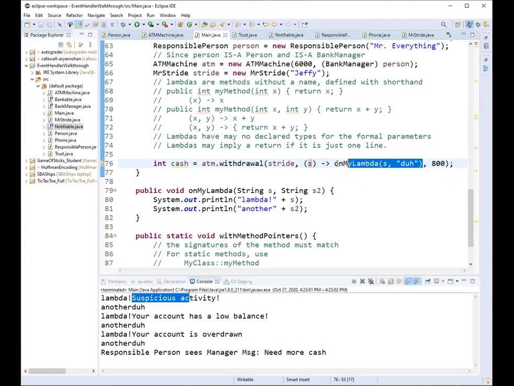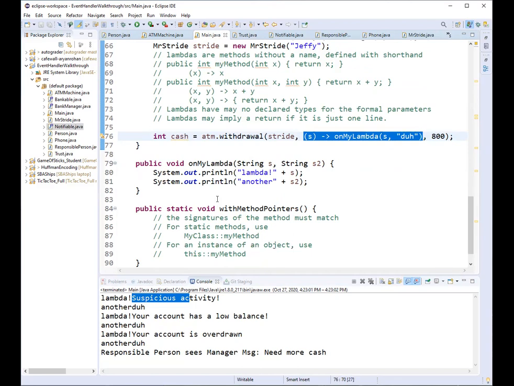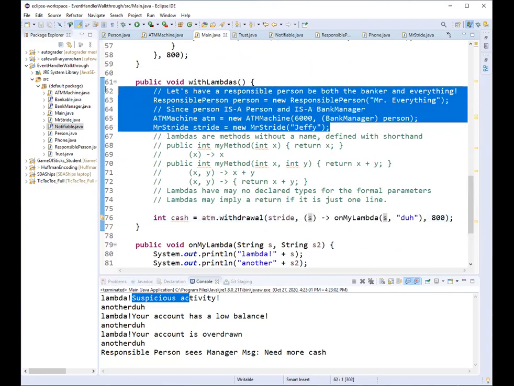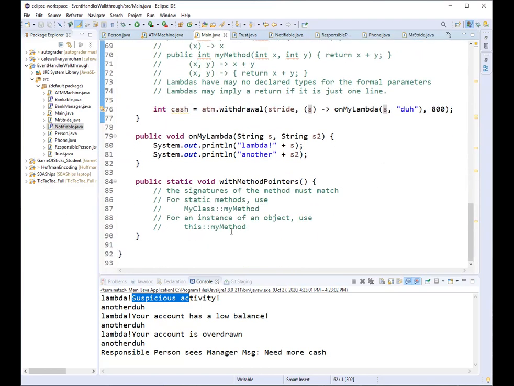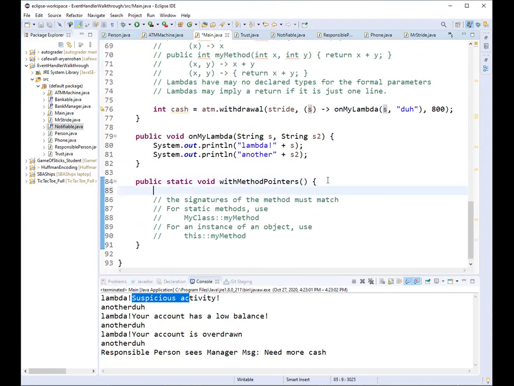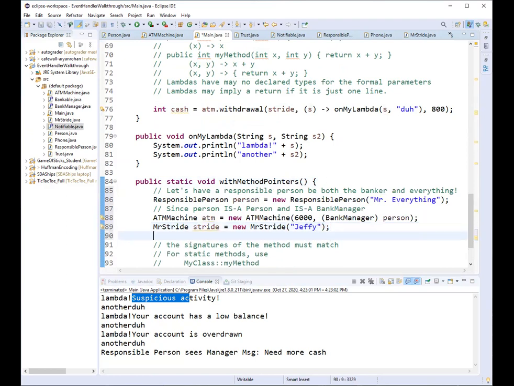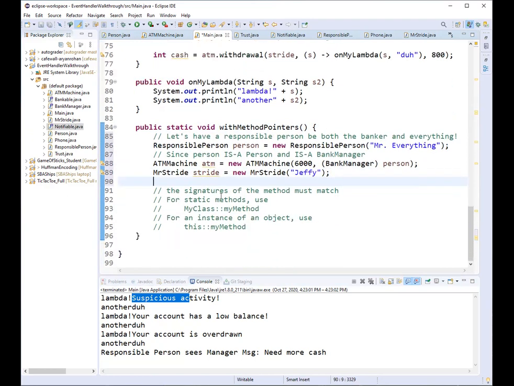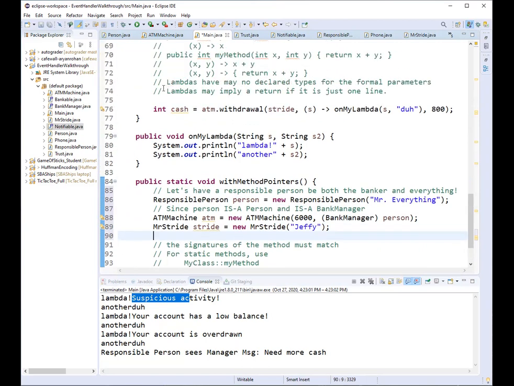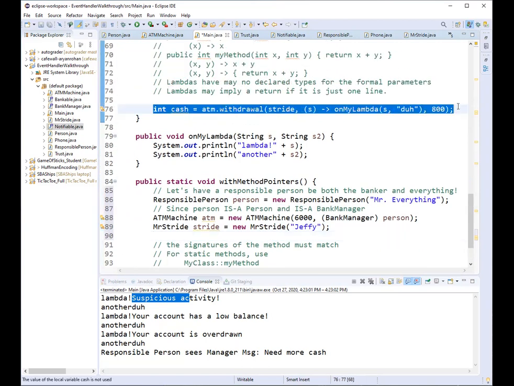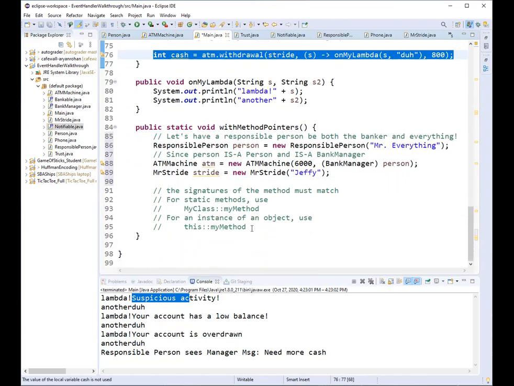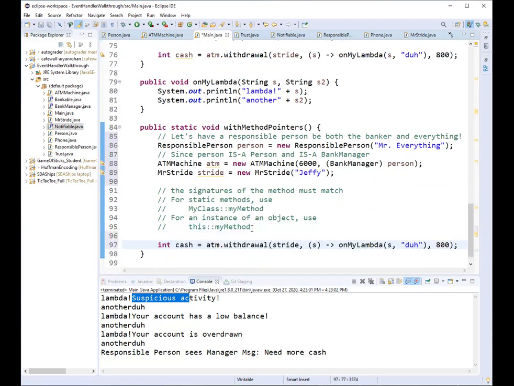So I can have a lambda expression call another method. But now I've got all this extra typing here, so I'm going to use method pointers instead. Oh, this is cool. One last way to do an event handler. So first I have to set up my ATM and my responsible person and my person here. And then I'm going to withdraw some money.